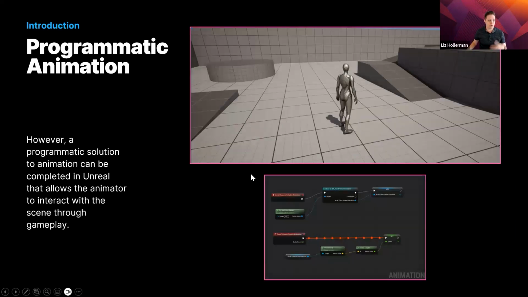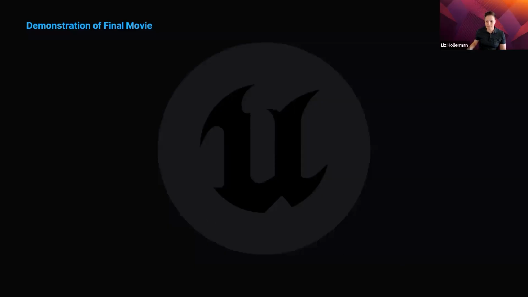But we're going to look at programmatic animation, which is essentially allowing you, the animator, to interact with your own animations in gameplay. We're going to look at how we can build a blueprint and actually play our own animations with the character itself. So I'm going to give a quick example of something we could put together by the end of this.